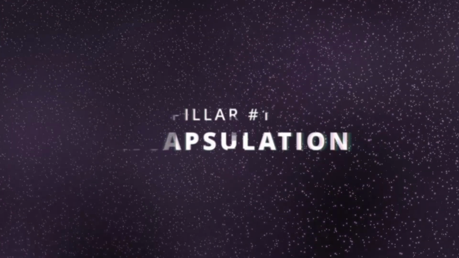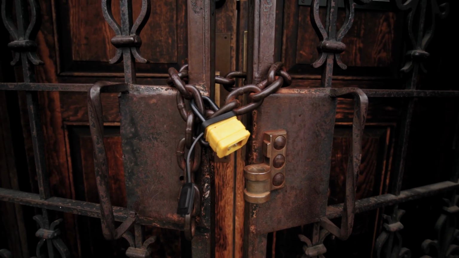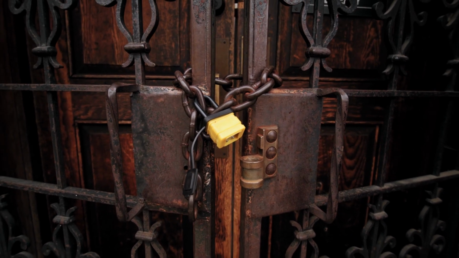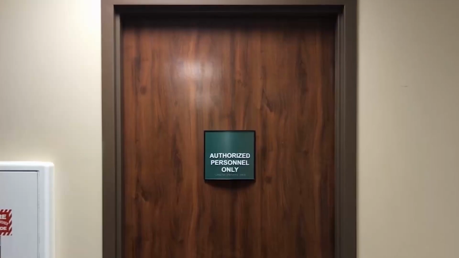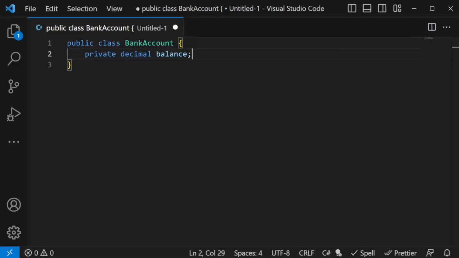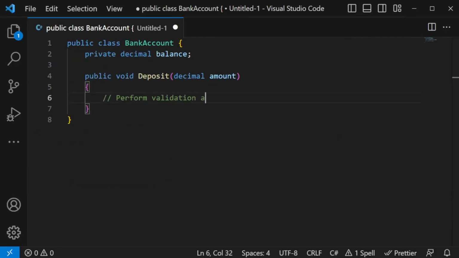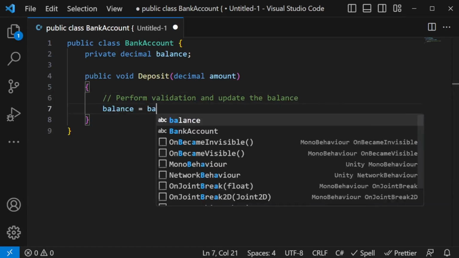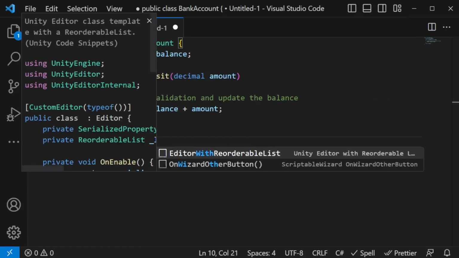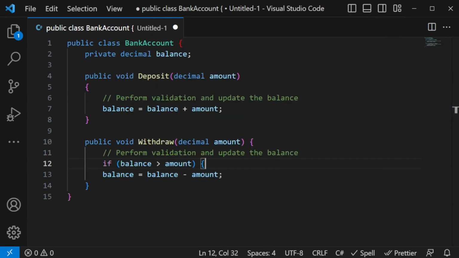Our first pillar is encapsulation, which is like having a secret vault for your code. Just like a vault protects valuable items, encapsulation protects data and functionality within an object. It hides implementation details from outside access. Imagine you're building a banking application. You create a bank account class that encapsulates the account details and operations. By making the account balance private and providing methods to deposit and withdraw funds, you ensure that the balance can only be accessed or modified through controlled mechanisms.